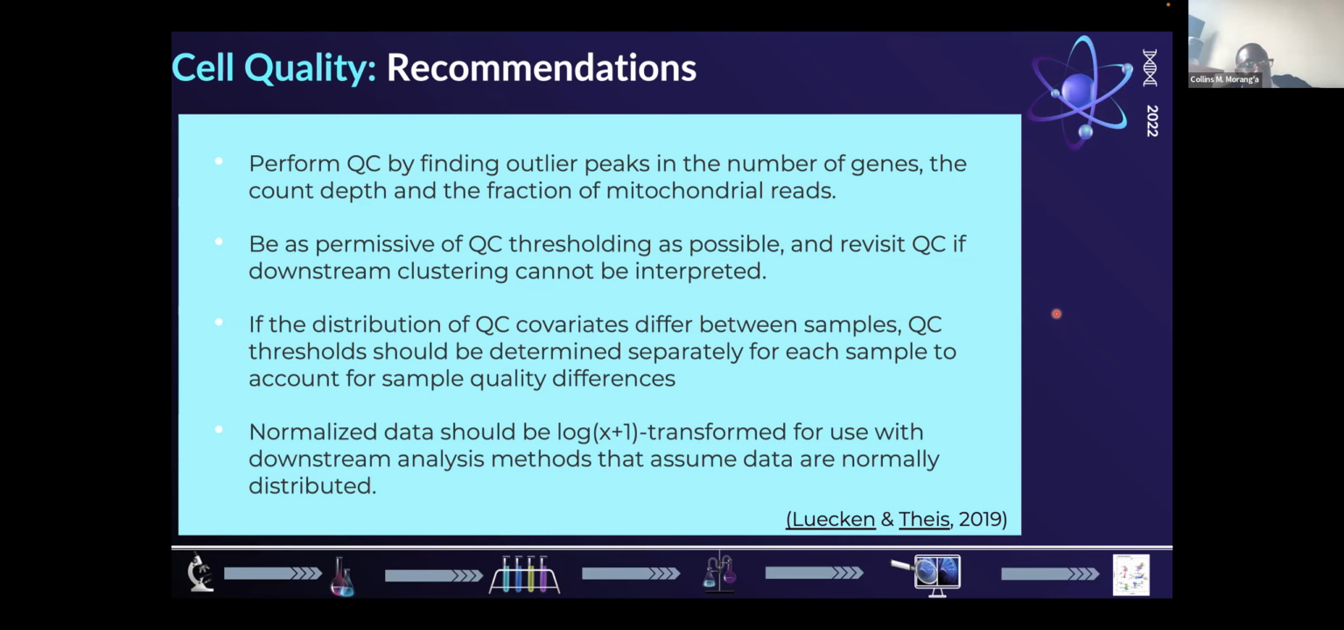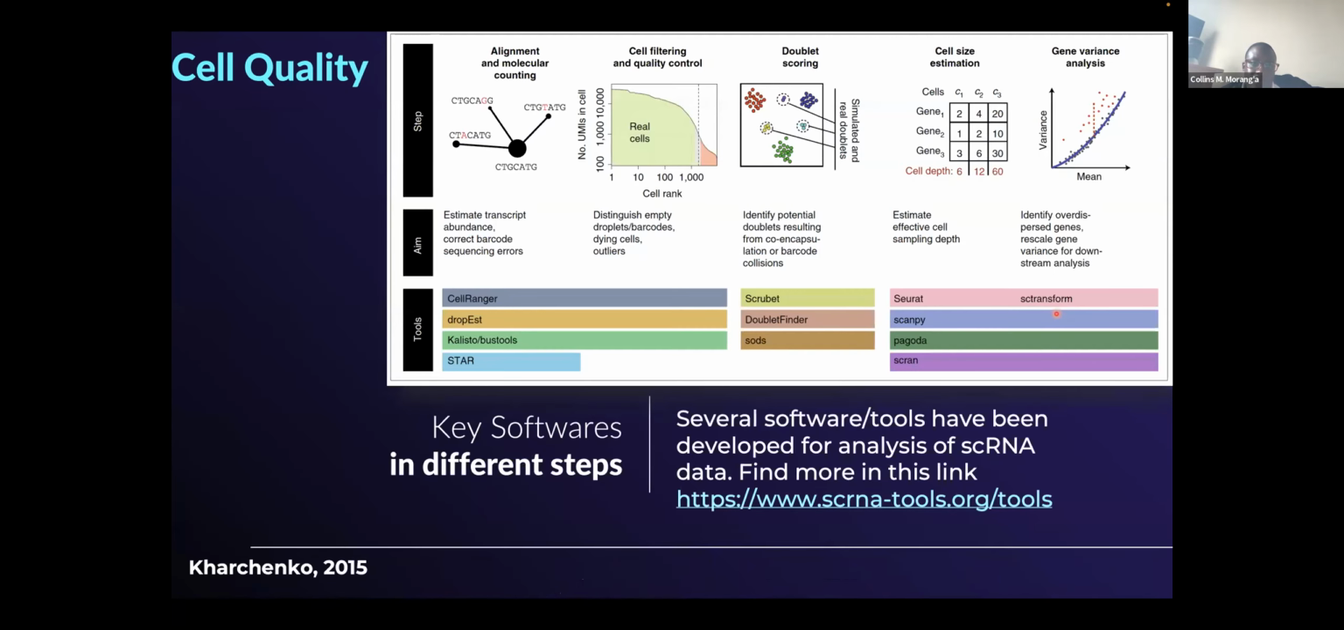Sometimes if the distribution of the quality control covariates differs between samples, QC thresholds should be determined separately for each sample so that you can account for sample quality differences. Normalized data should always be log(X+1) transformed for use with downstream analysis methods that assume that data is normally distributed. So whichever normalization method you're using, you should always try to use a method that assumes that the data is normally distributed for downstream analysis.